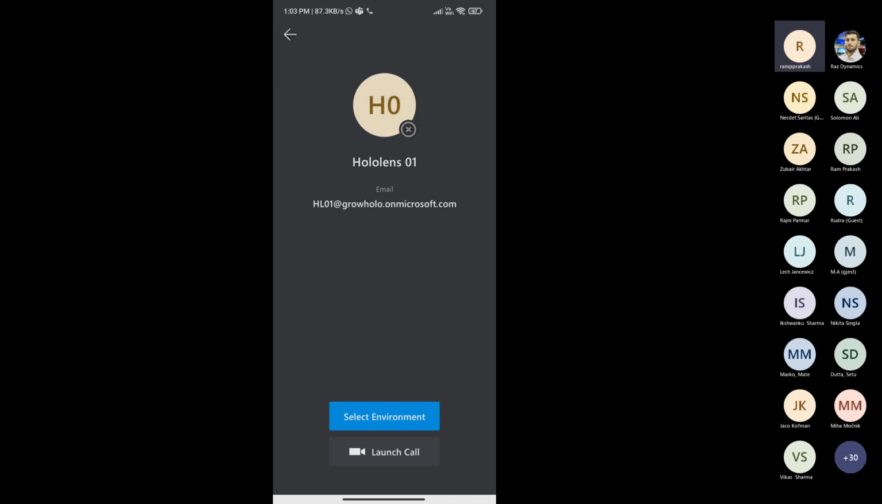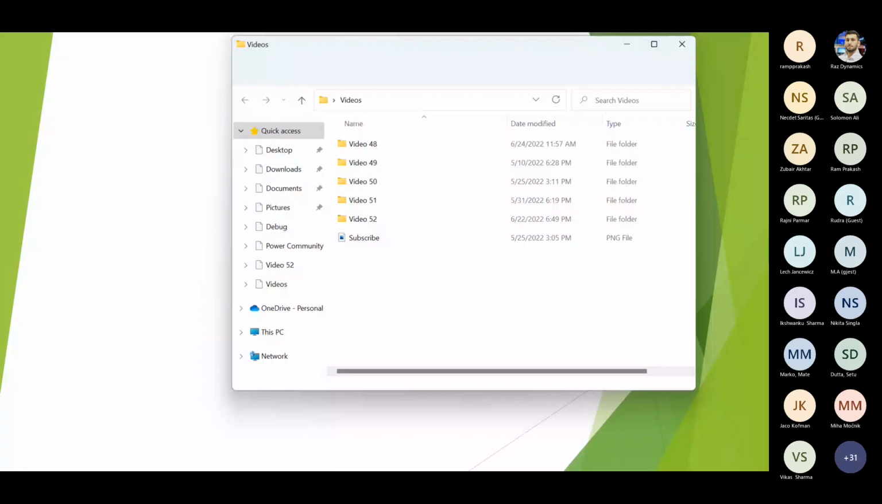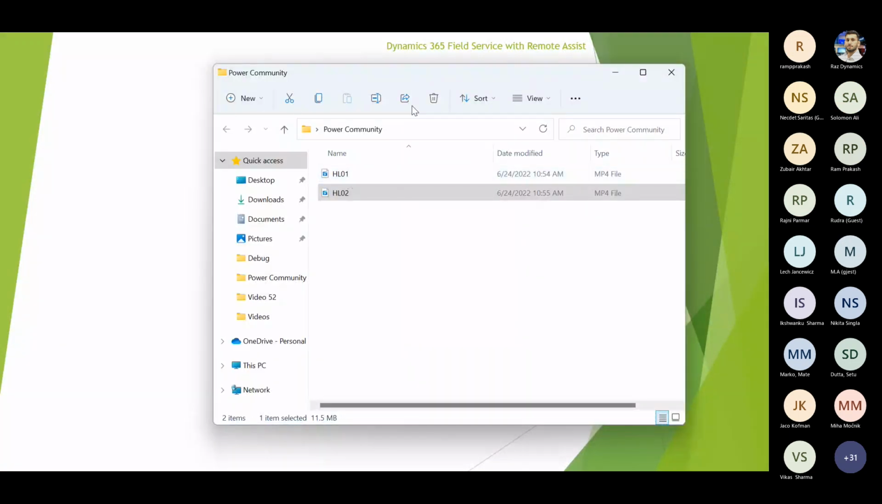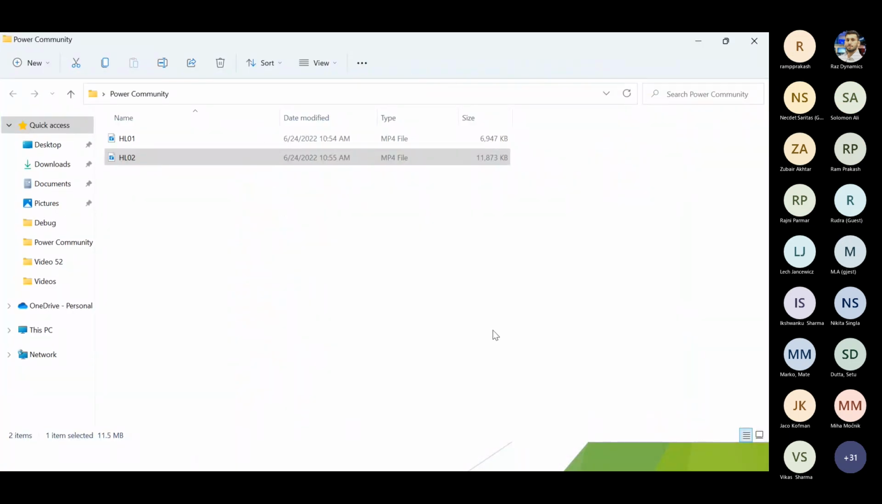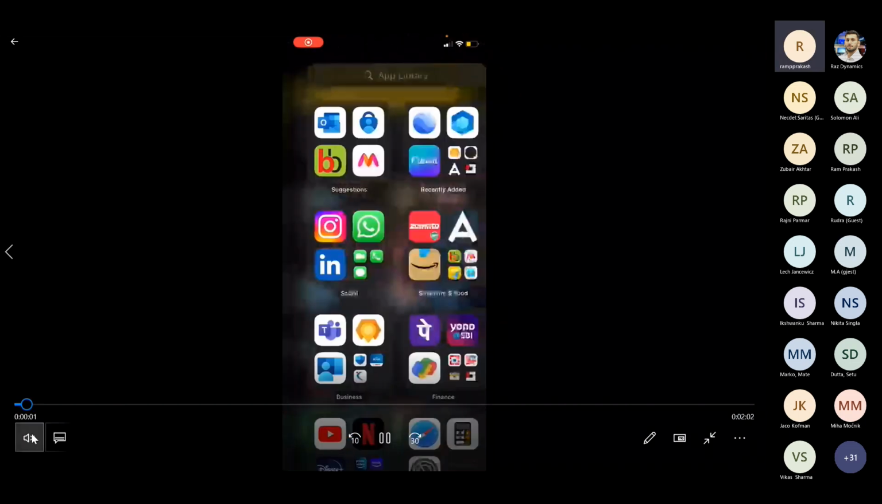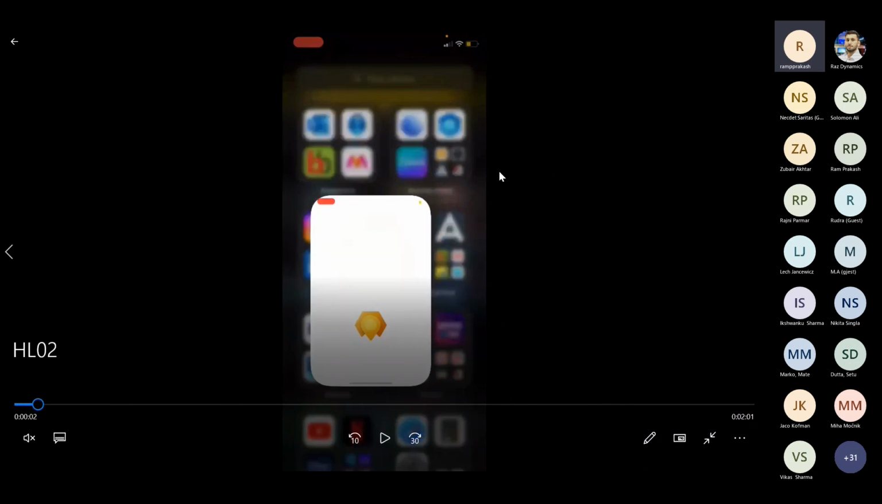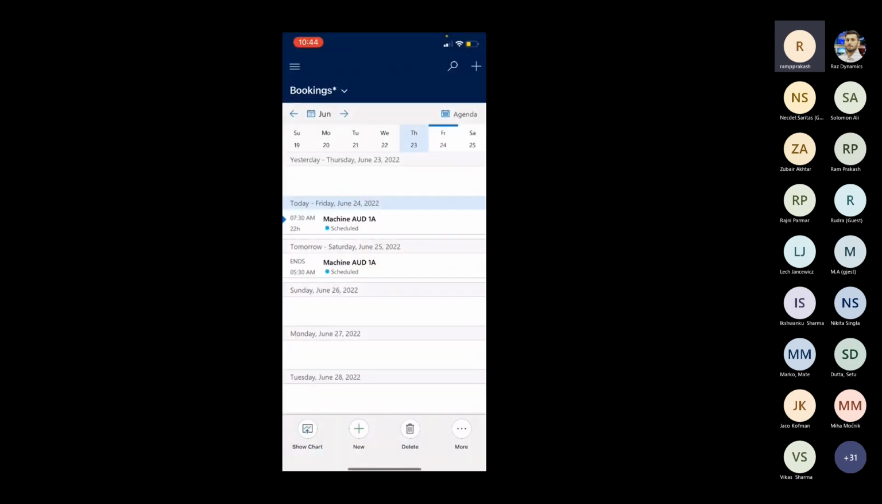Now I'll stop sharing here. I have already made a recording for this session, and I'll show you how this works. I'll share my screen again. Okay, I'll directly open this HL02. This is the user we had initially, and he is using an iOS mobile. I'll open this one.